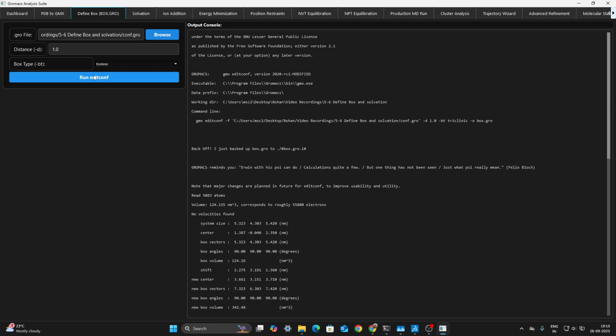Once you hit this button, behind the scenes, this action executes the gmx command, as you can see over here: gmx editconf with the -f option that takes conf.gro as input, then the -d option that takes the value 1.0, box type triclinic, and the name of the output is supposed to be box.gro. So that's it. You have now created the virtual box around your protein ligand complex.